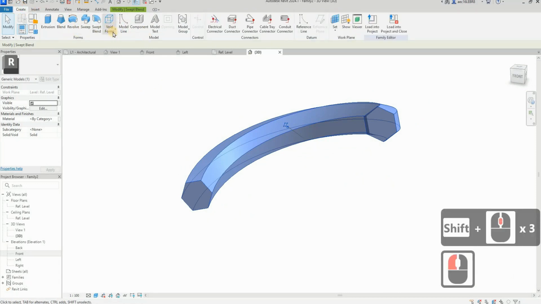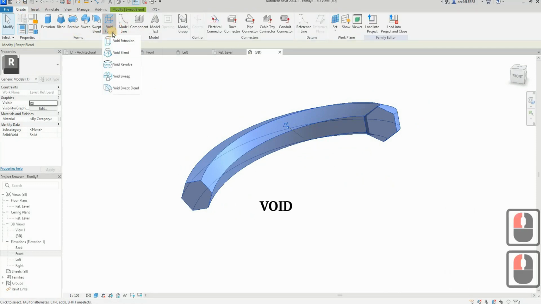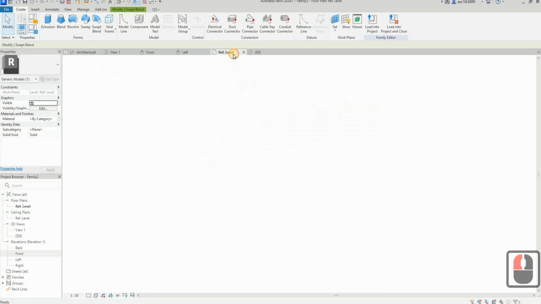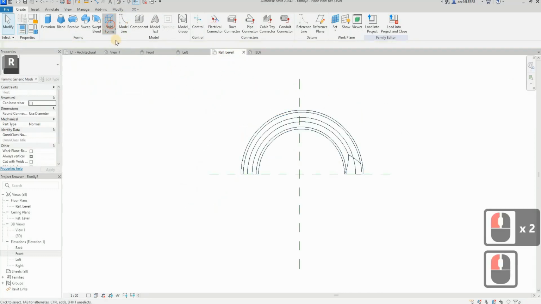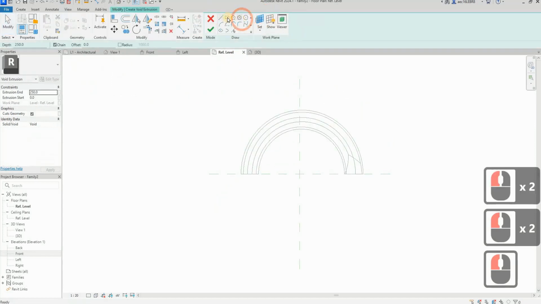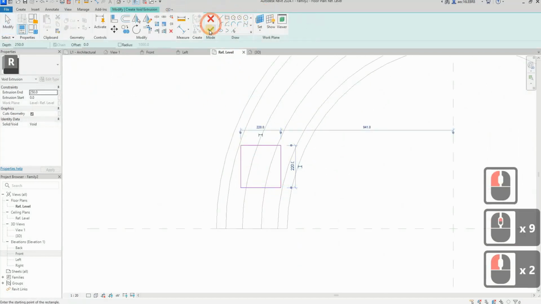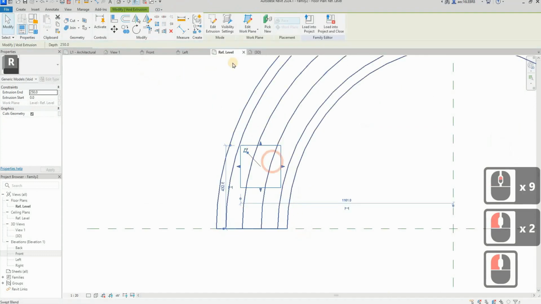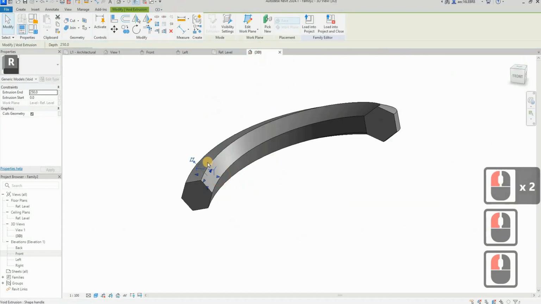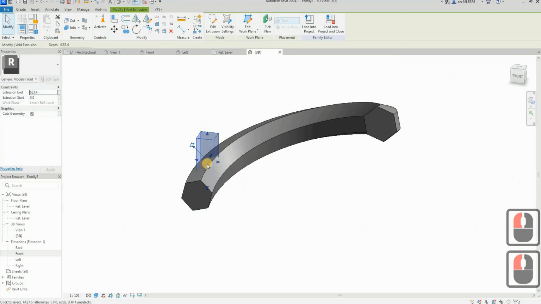Okay, so void form. If you click on the void, so basically you have the same function over here. So just now the difference is, instead of creating a solid, you will create a void form. So let's say I'm going back to here. Now I create a void extrusion here. I'm going to create one void over here. Then I finish the extrusion. I'll go back to the 3D view. I move my void here.